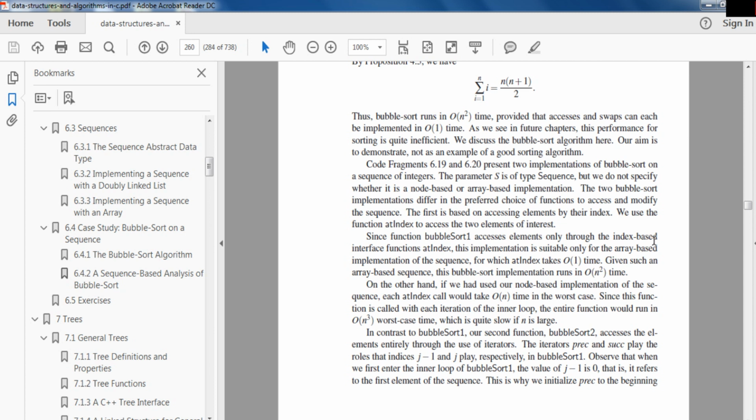The first is based on accessing elements by their index. We use the function addIndex to access the two elements of interest. Since function bubble sort 1 accesses elements only through the index-based interface functions, this implementation is suited only for the array-based implementation of the sequence, for which addIndex takes O(1) time. Given such an array-based sequence, this bubble sort implementation runs in O(n^2) time. On the other hand, if we had used our node-based model, it would take O(n) time in the worst case, since this function is called with each iteration of the inner loop. The entire function would run in O(n^3) time. Oh my god, which is slow if n is large.